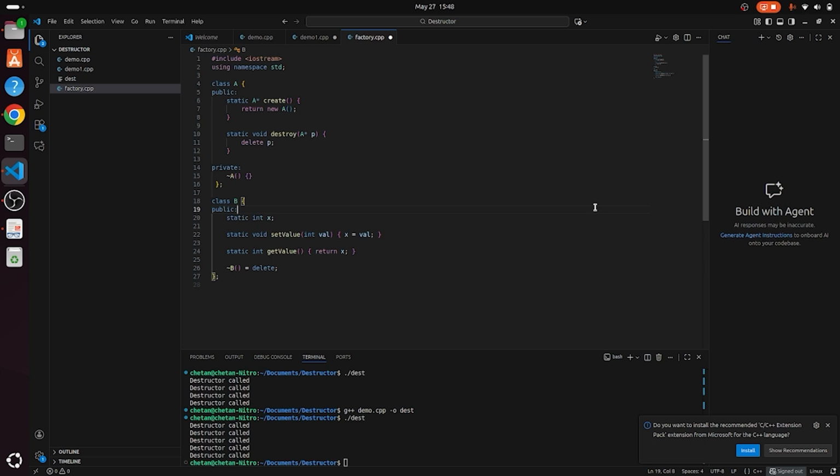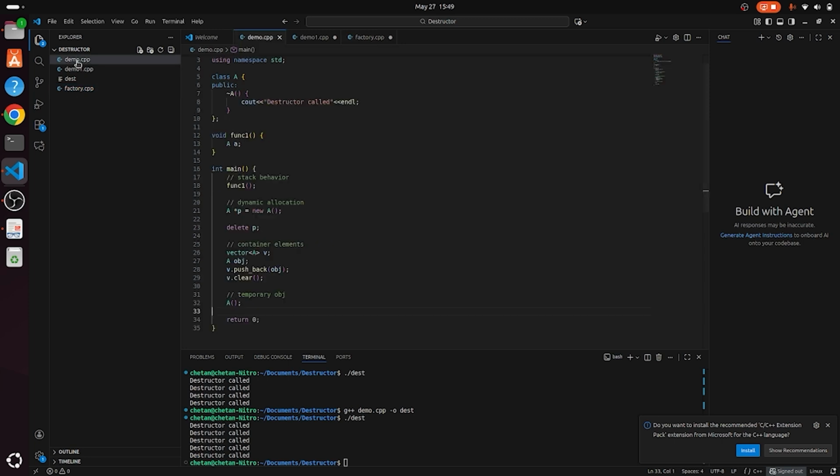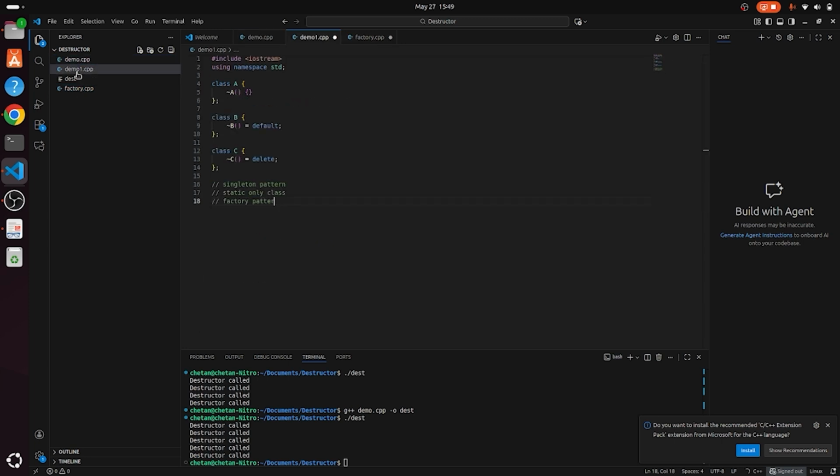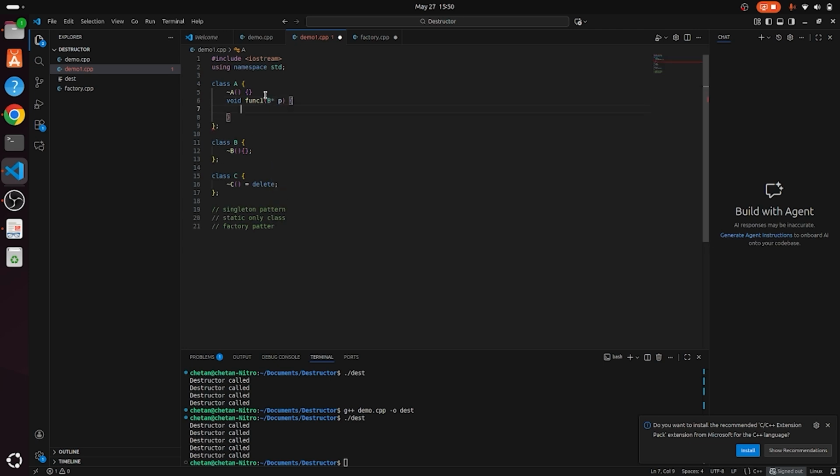Now let us also dive into one more tricky question where the interviewer can catch you. So let us go back to one of our demos. So here we have class A and B. For now, let us make it user defined, and we are going to create a function inside my class A. So void func1. Func1 is going to take the pointer of B, and I want to delete this pointer inside my class A.